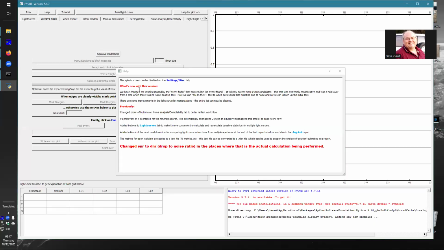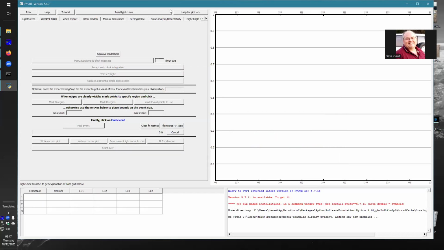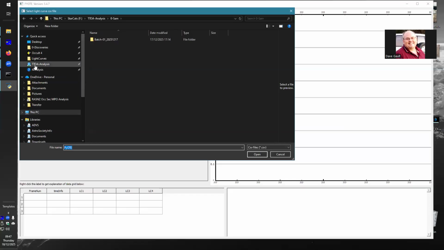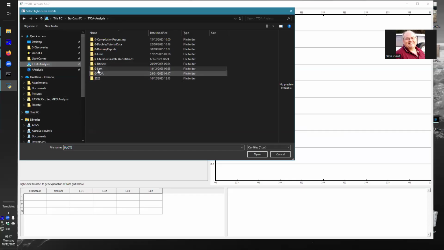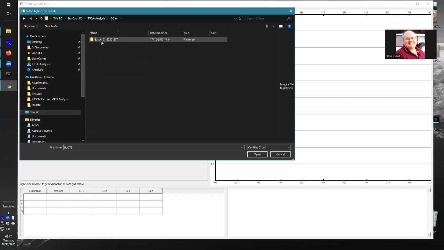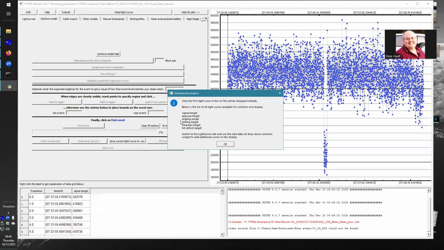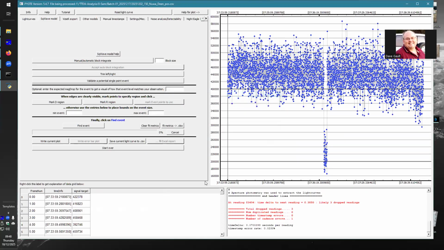Right. You can read that. I won't. I've read it, and so simply read a light curve and point at the information, the first batch, and we'll do the newer event. It tells you that it'll only display one light curve, and that's all we need for this.